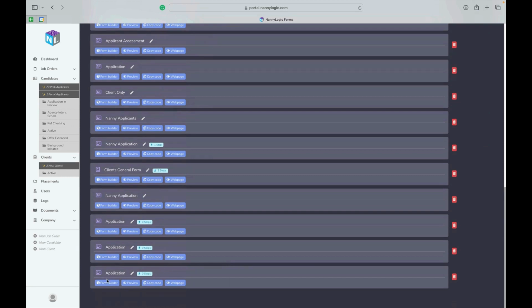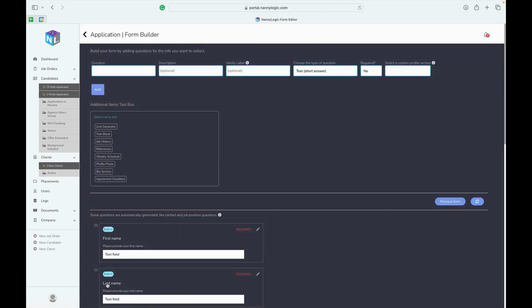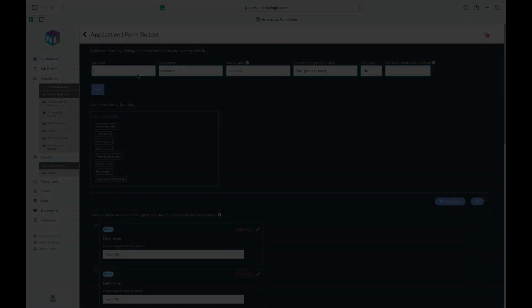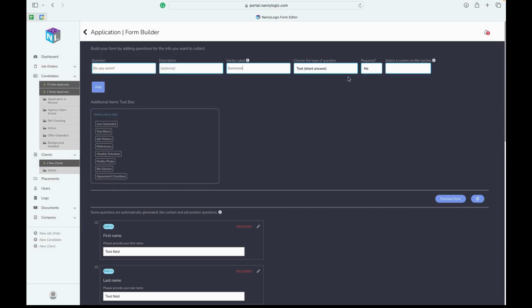Now, let's get into form building. Click on the Form Builder button. At the top of the page, you'll find where you can add your questions, specify the question format, and assign a vanity label. You can also make other specifications. The vanity label is particularly useful as it replaces the form question in a simplified profile format, offering a cleaner and more professional appearance. Now I have to choose the type of question.